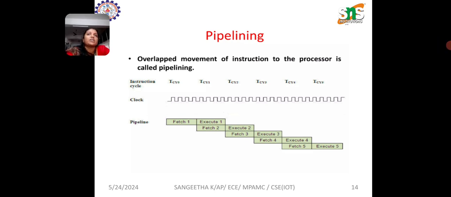So in cycle 1, fetch instruction 1, and in cycle 2, execute instruction 1 and fetch instruction 2. In cycle 3, execute instruction 2 and fetch instruction 3. In cycle 4, execute instruction 3 and fetch instruction 4. So this way, after the first instruction, the microcontroller effectively executes one instruction per cycle, doubling the throughput compared to non-pipelined architecture.